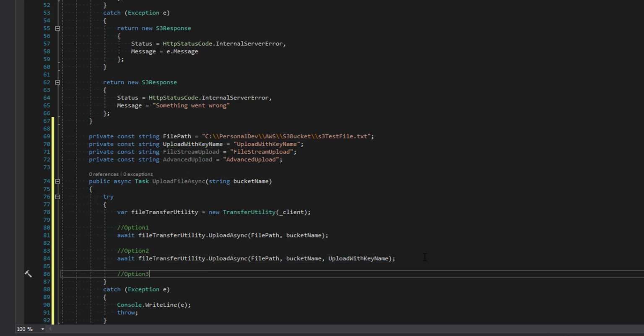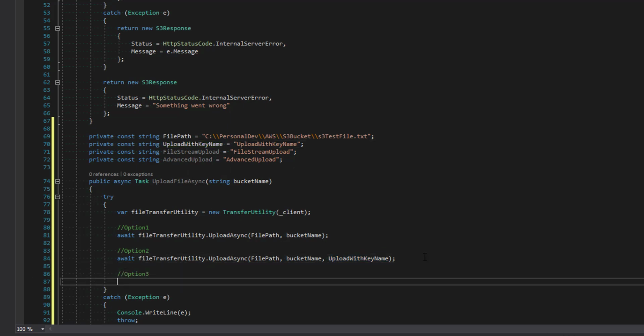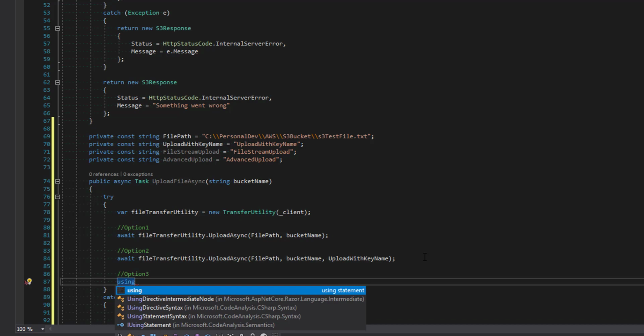Option three. This is going to upload from the type System.IO.Stream. So we're going to wrap this in using because it's IDisposable.